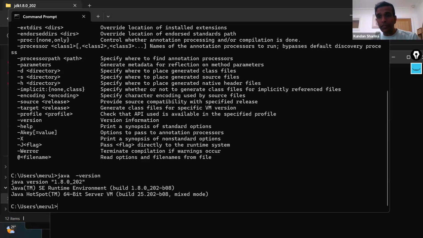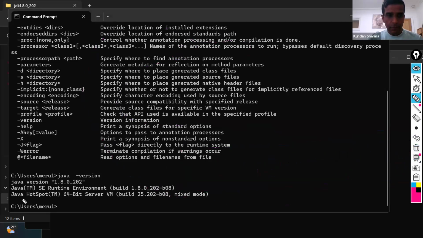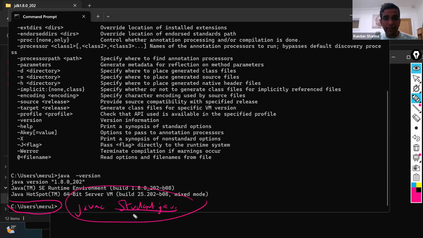Now, how do I use this javac command to compile my program? Right now I'm going to quickly show you. Right now the path that you see here is C:\Users\Meru1. So here if I type javac, and let us say I have created a file called maybe student.java. What if I execute the command javac student.java, what does it mean? I'm saying to the compiler that there is a file with the name student.java, which is kept at location Meru1.